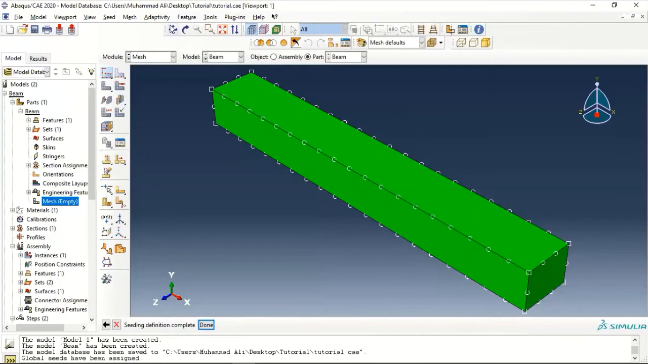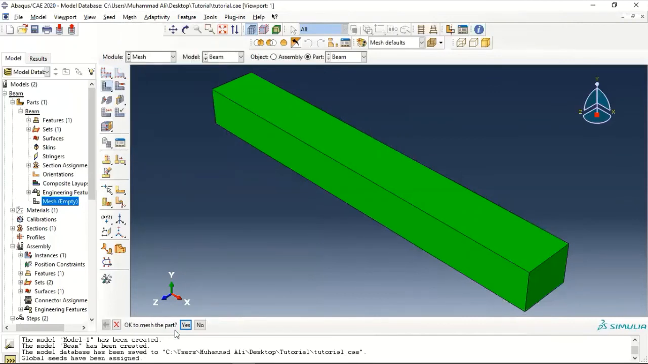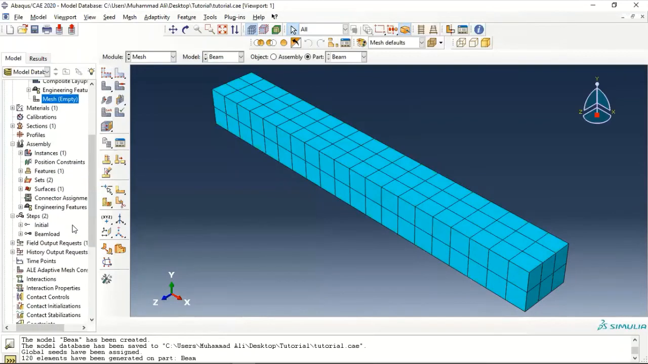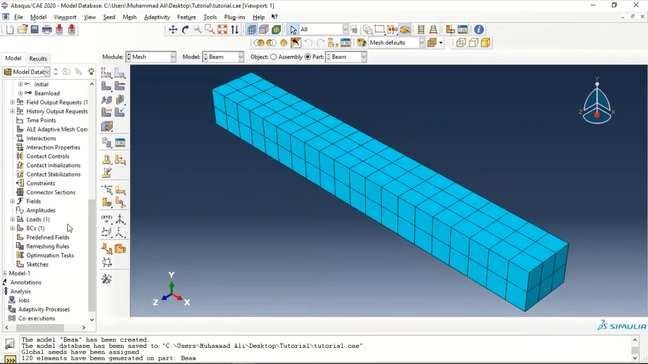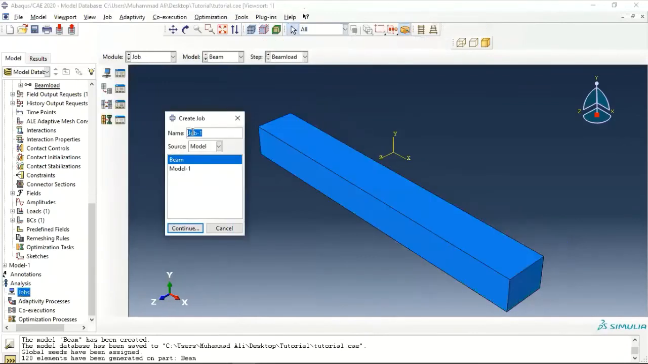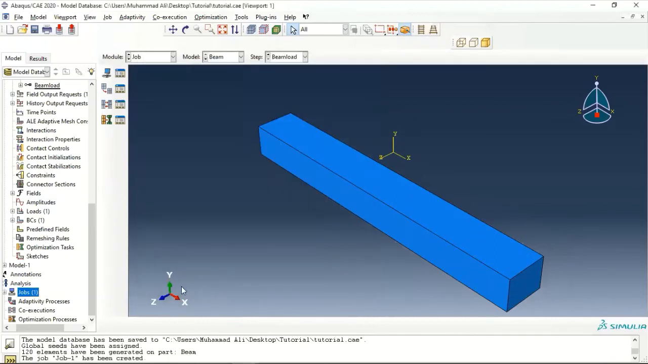Now from the main menu bar, go on mesh part. So it asks us OK to mesh the part. We press on yes, and the meshing has been completed. Now the final step is to create and submit a job. To do so, we go on the analysis tab, jobs, double click on job, create this job, submit, continue, leave everything as it is, press on OK.